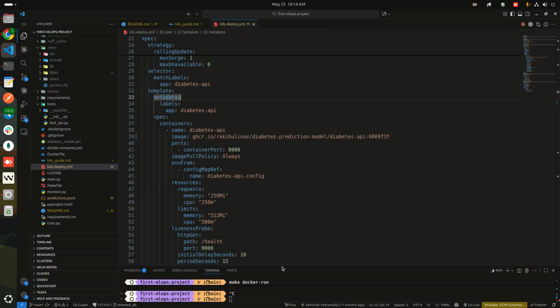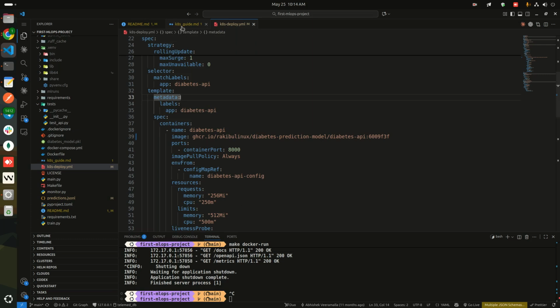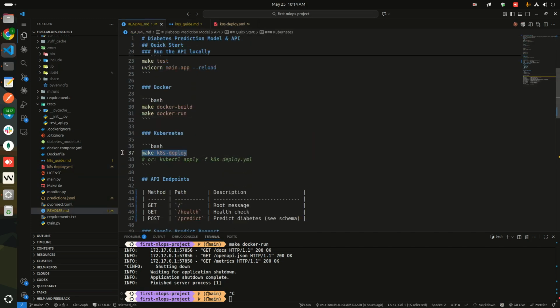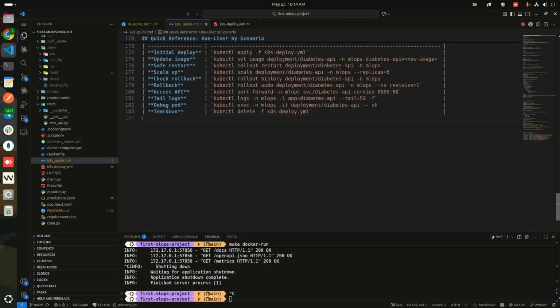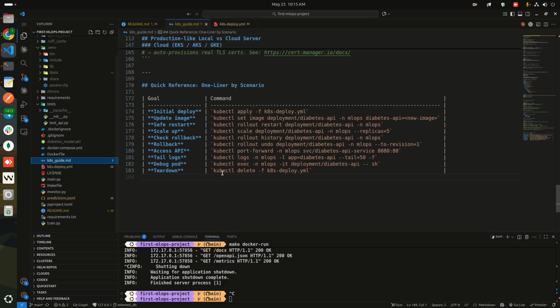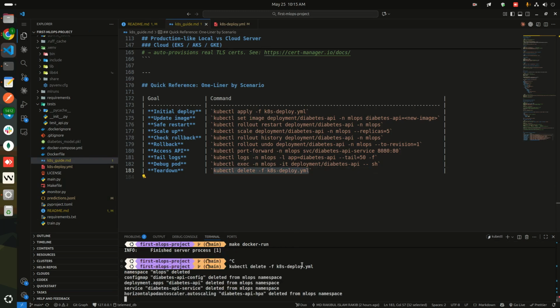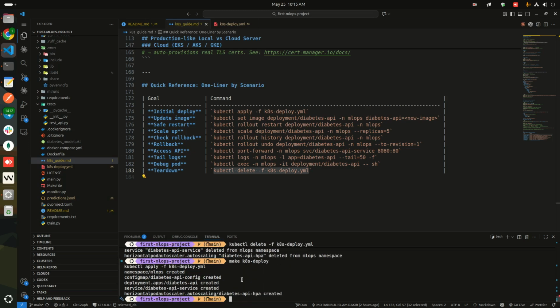Now let's run with Kubernetes. You can follow this one. First, let me remove the current deployment. Just copy this one. We'll delete the old one. Now you can type make create deployment. Start deployment. Now let's check the log.